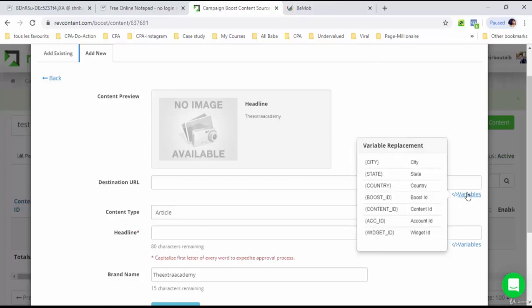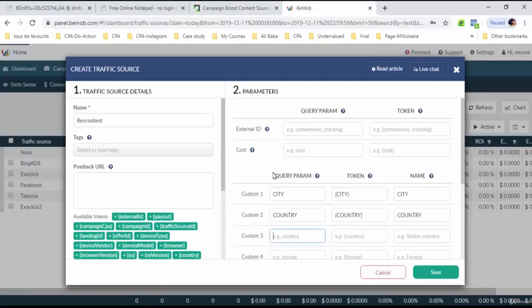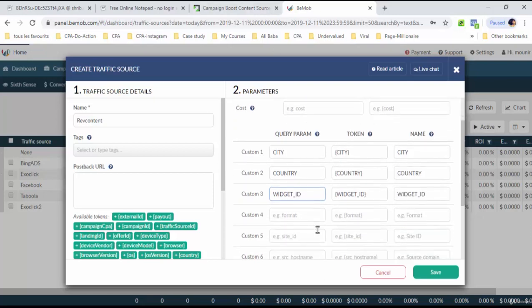I'm going to choose in this case the city, the country, and the widget ID. In the variables, the image doesn't exist, but I added it in a custom field because I'm working on three different images.